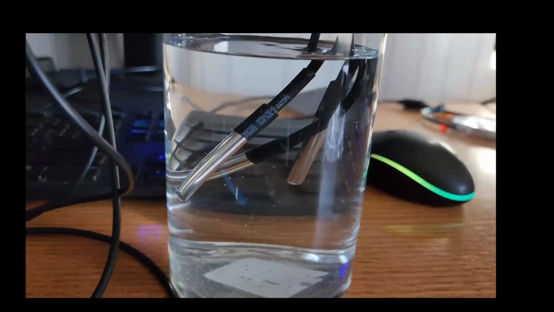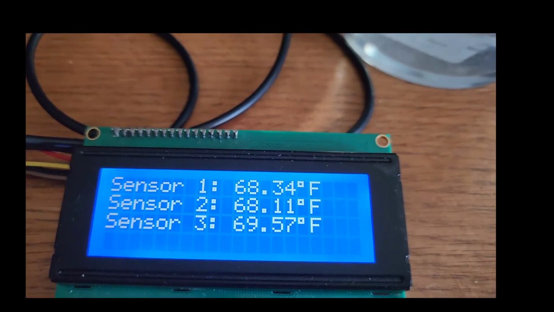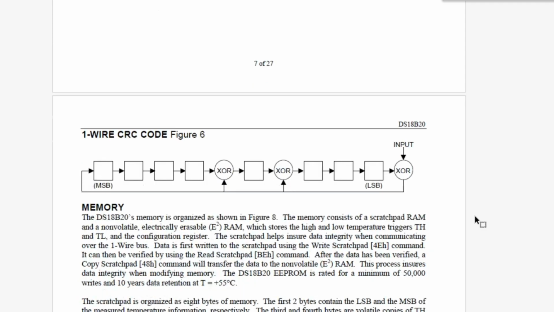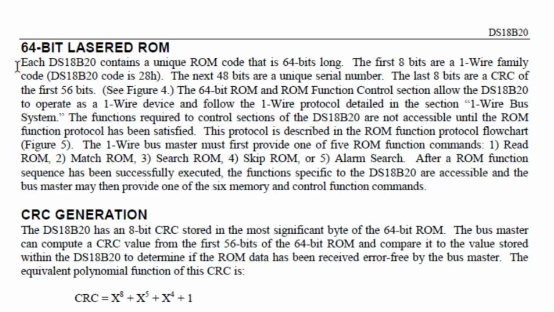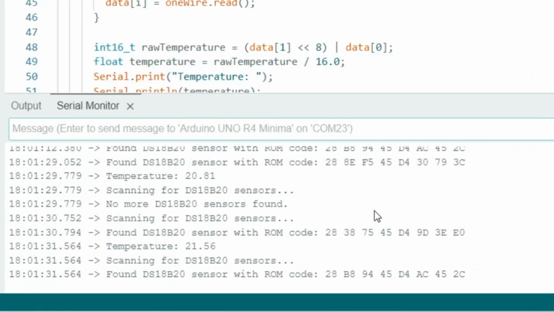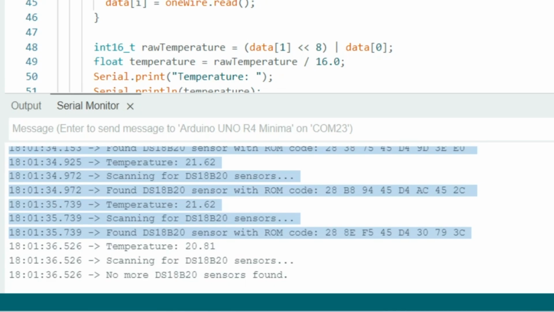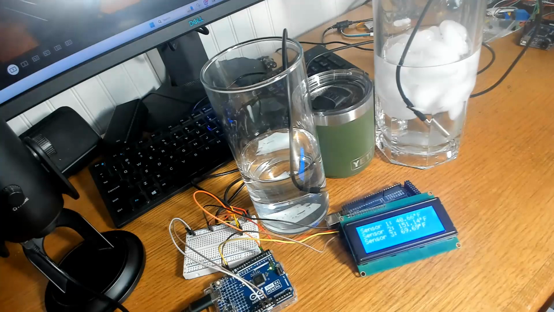One of the standout features of the DS18B20 is its ability to connect multiple sensors to a single digital pin using the one-wire bus protocol. This feature simplifies wiring and reduces the number of pins required on the microcontroller, making it ideal for projects requiring distributed temperature sensing. I should also add that each DS18B20 sensor has a unique 64-bit serial code assigned to it during manufacturing, and this allows you to identify and read temperature data from each sensor separately, even though they share the same communication bus. And this is very useful because you can get precise temperature monitoring in various locations.